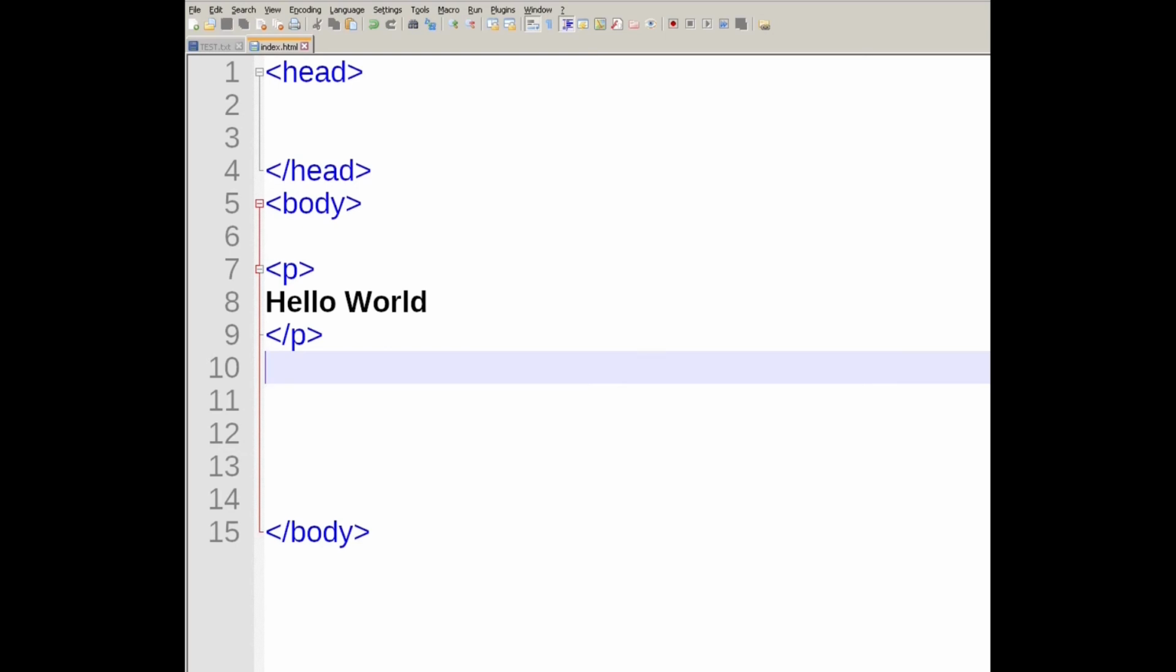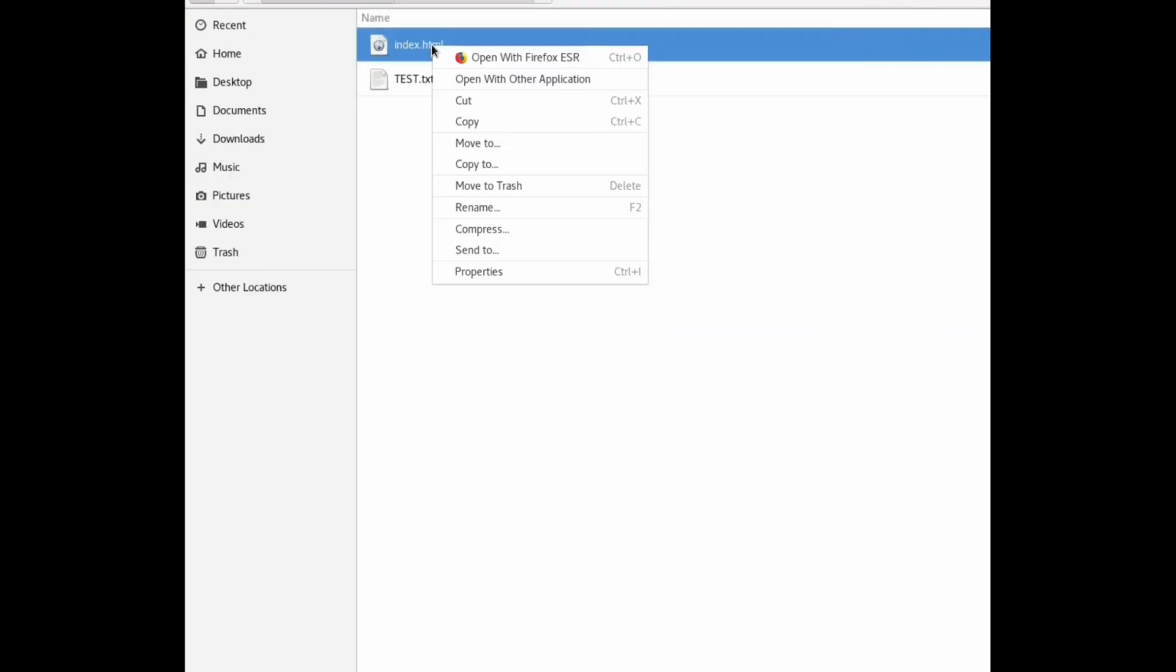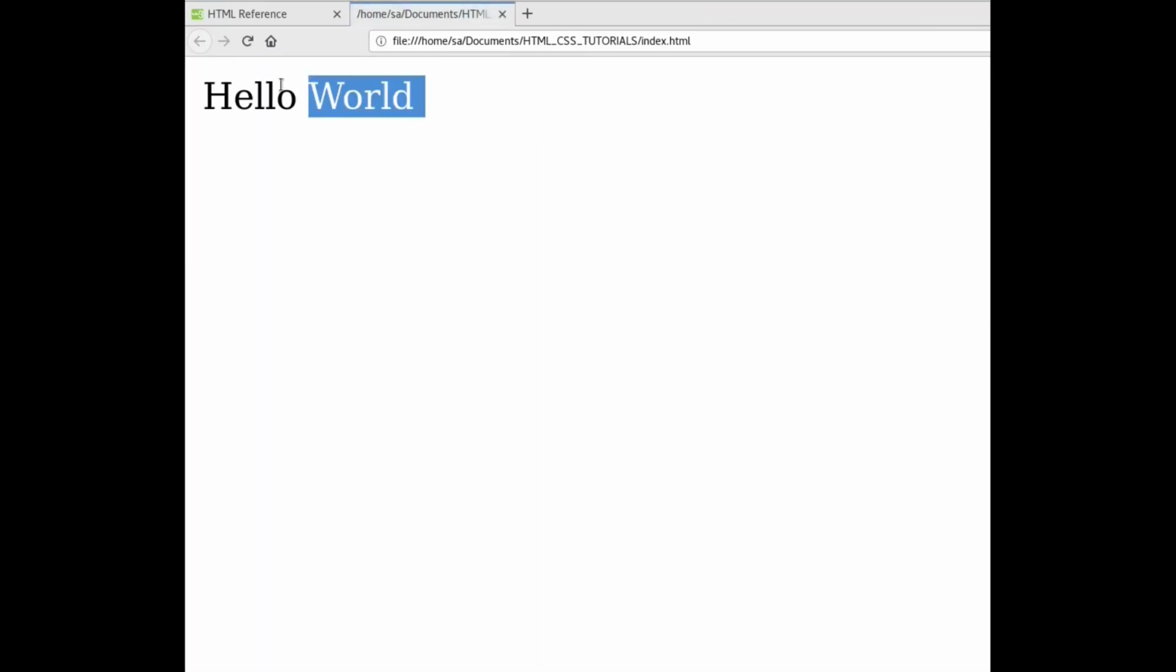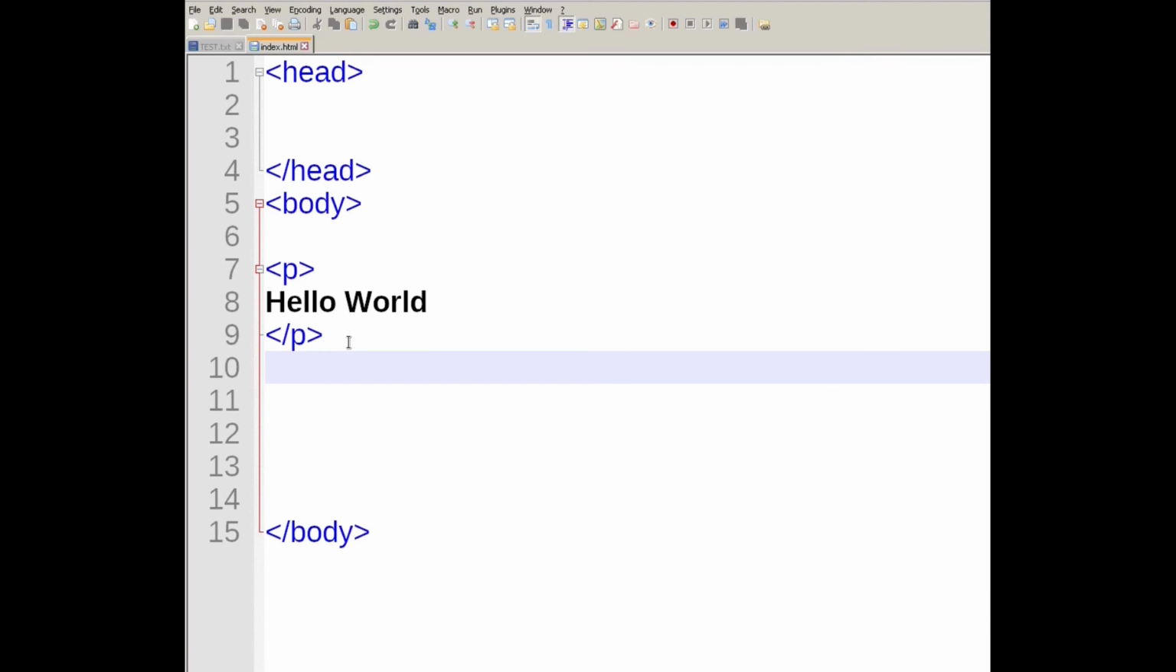Let's see how our Hello World looks on a web page. We will browse to the file we've created, index.html, right-click on it and open it with a browser. We can now see Hello World on a web page. Perfect. Let's try to create more paragraphs for our web page.